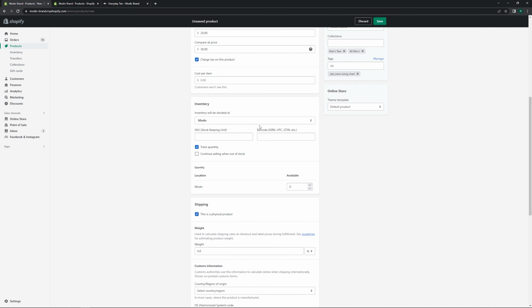All right, so next we have inventory. This is just where you would input any of your SKUs, your barcode. If it's a single item, you'll check whether or not you want to track the quantity. So if it's a digital good, you're not tracking the quantity, or if it's something that can always be sold, you can just uncheck that and it would forever sell. Essentially, that is the same thing as continue selling when out of stock.